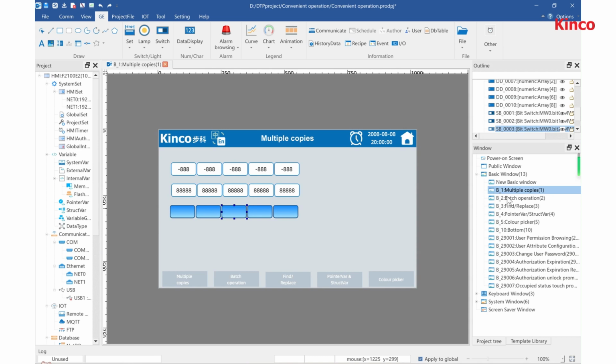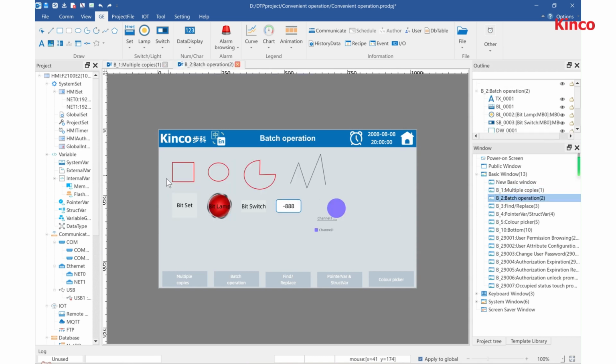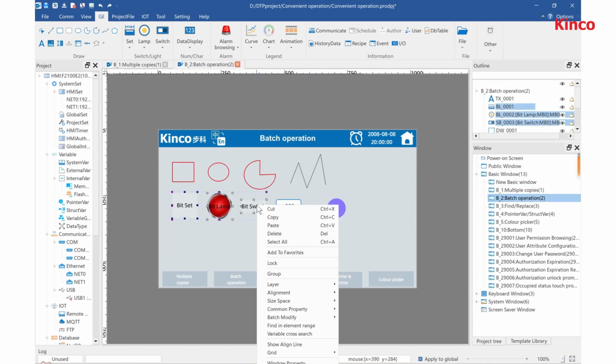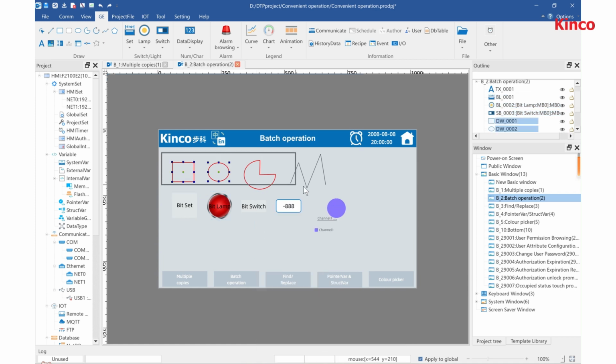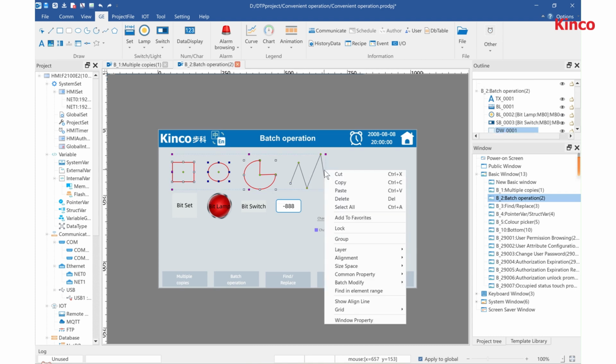In addition to batch copying of component variables, batch operations can also be performed on existing components. There are two types of batch operations: common property and batch modify. Common property allows you to modify shared properties of multiple components that have the same attribute.